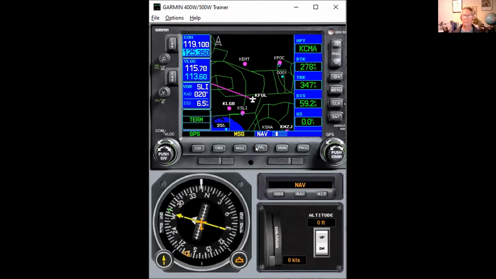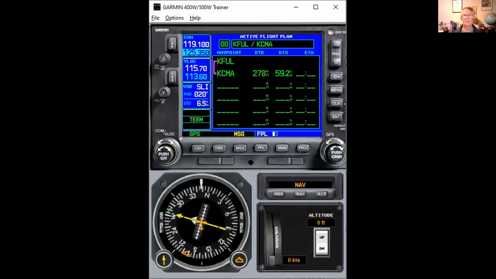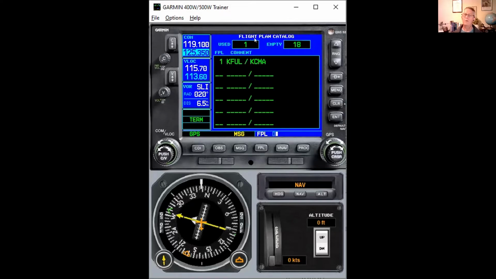And the way we know that is we push that flight plan button again. We come to the active flight plan on page 1 of this flight plan chapter. We're going to page over to page 2, and now we have a flight plan catalog with this flight plan saved. So we've only used 1 slot. We have 18 remaining. So if you're one of the smarter ones, you've probably figured out that you only have the opportunity to save 19 different flight plans in the navigator. So not a whole lot of space.